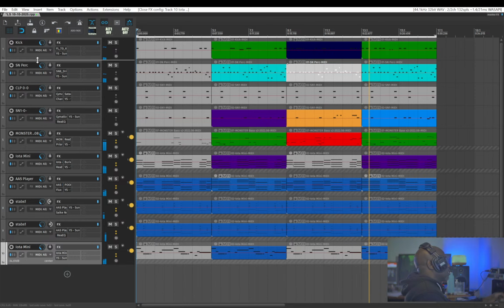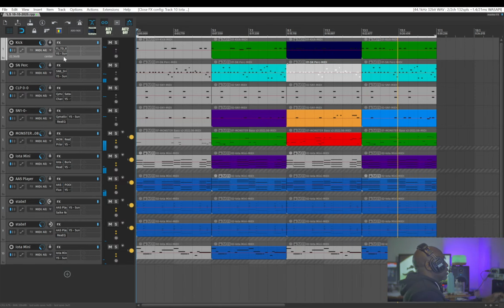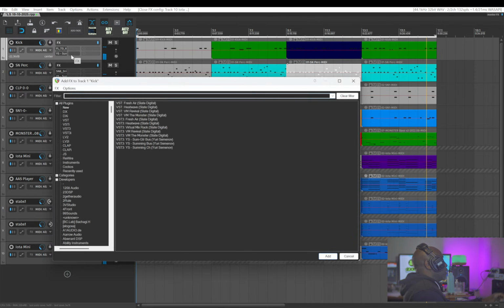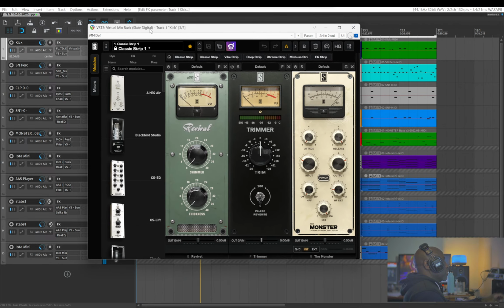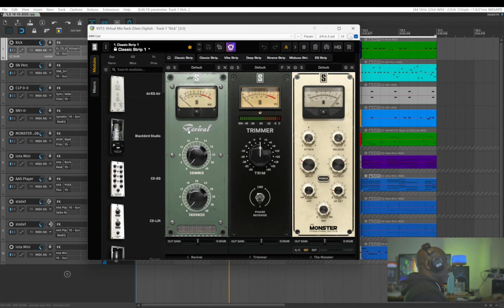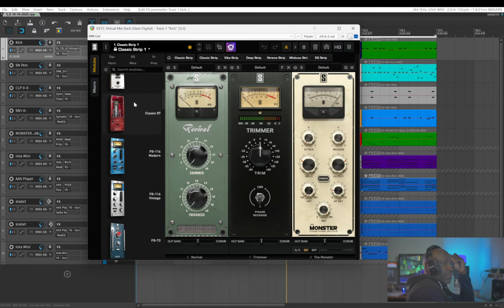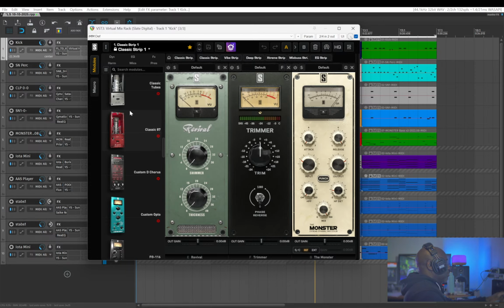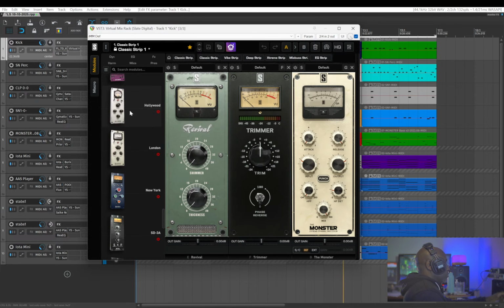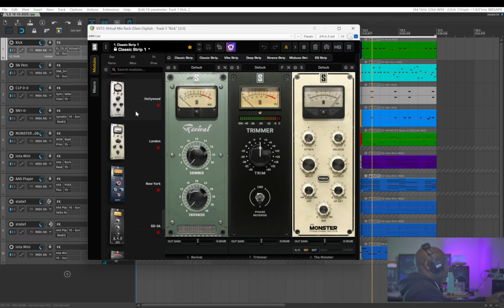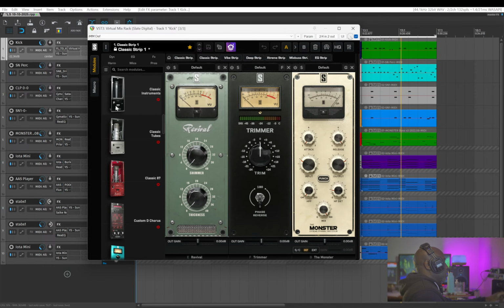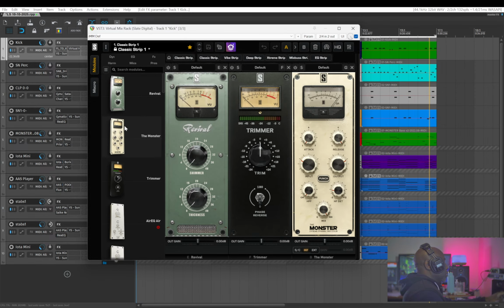let's look at the Slate Digital stuff. So what they initially had was the Virtual Mix Rack. So, like I said, these 3 plugins are what's available for free. They have a ton over here on the side. And you can load them up. Let's see if I can load something else. Shouldn't be able to, but let's see. Okay.